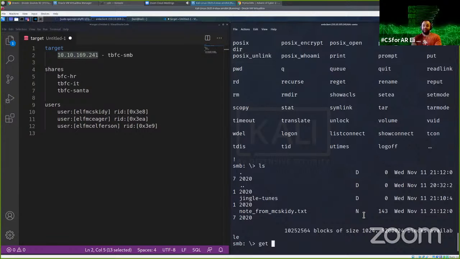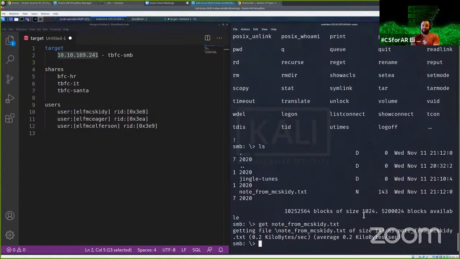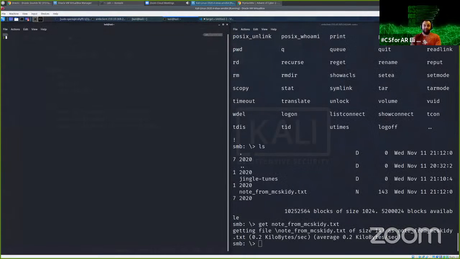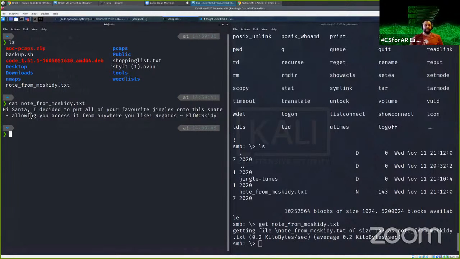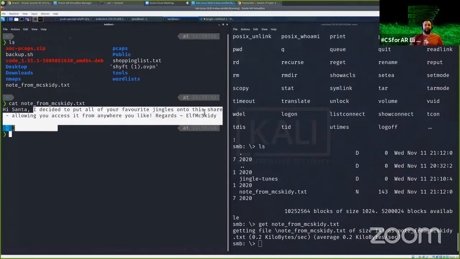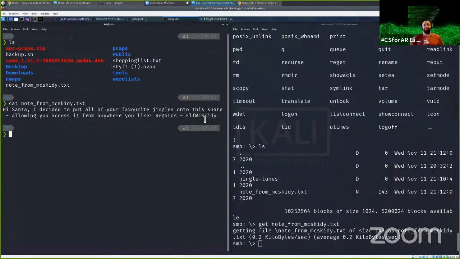So I'm going to get, and it looks like note from McSkitty. It let me actually use tab completion in this tool. I'm going to hit enter, and it says it saved that file. It's probably in my home directory, because that's where I was. ls. Note from McSkitty, yeah. Okay, so I'm going to cat note from McSkitty. Hi, Santa. I've decided to put all your favorite jingles under the share, allowing you to access from anywhere you like. Regards, Elf McSkitty.